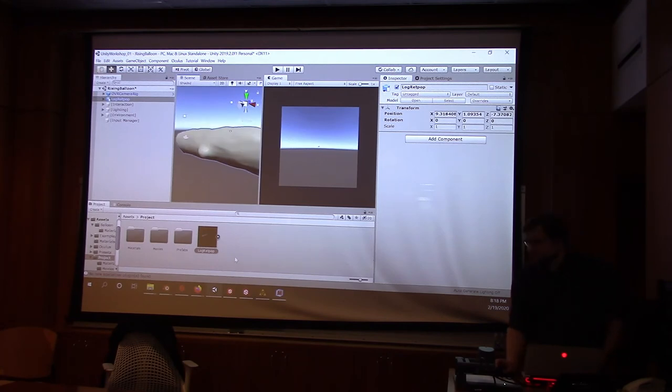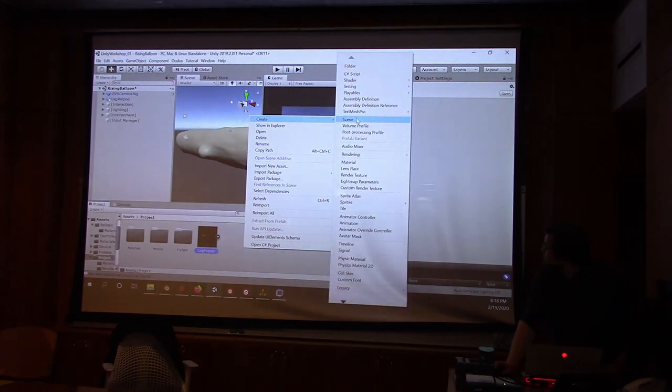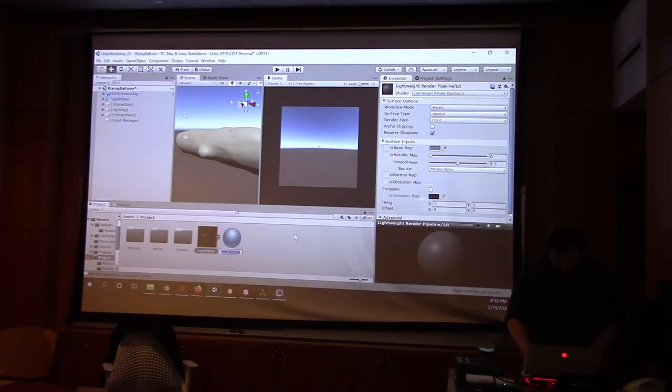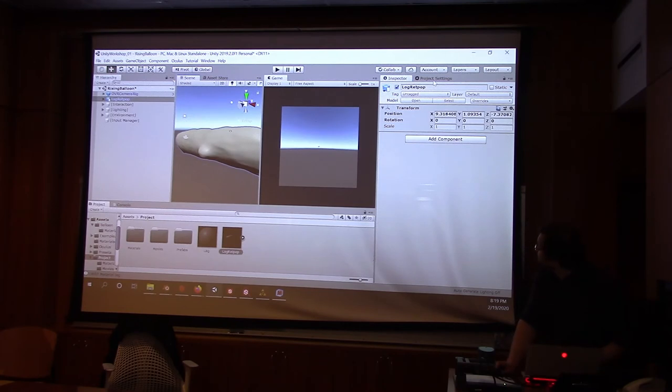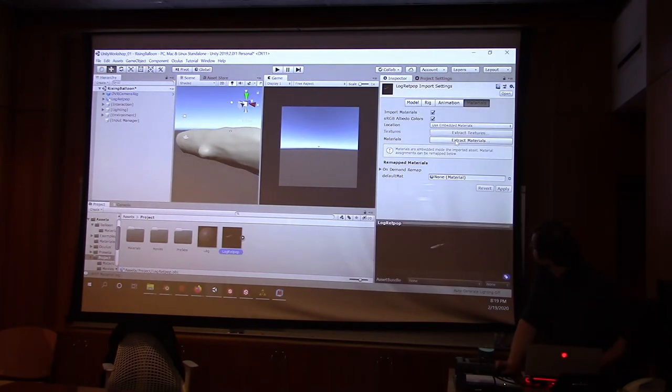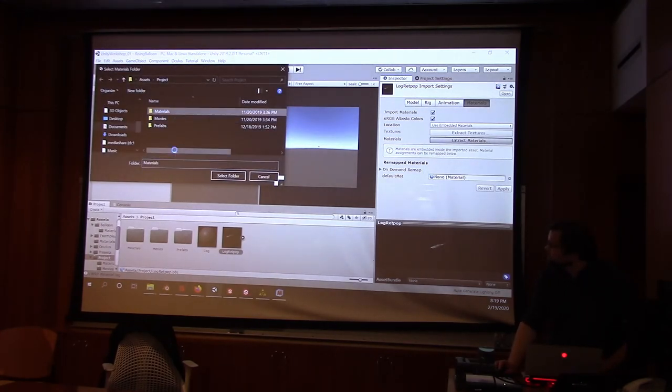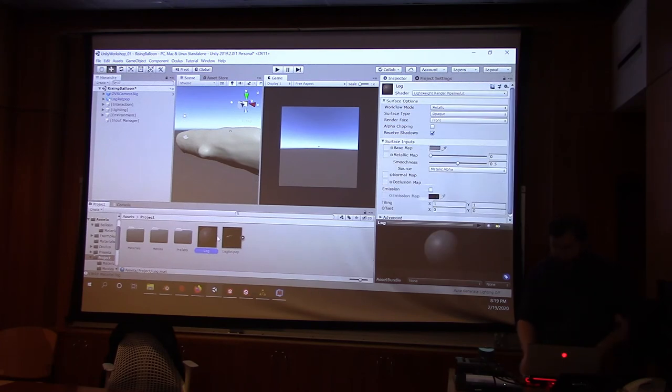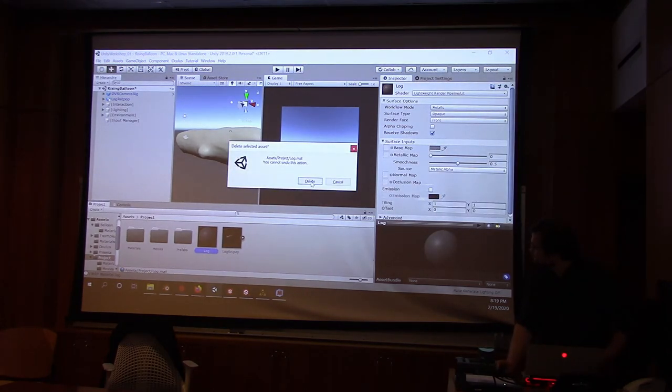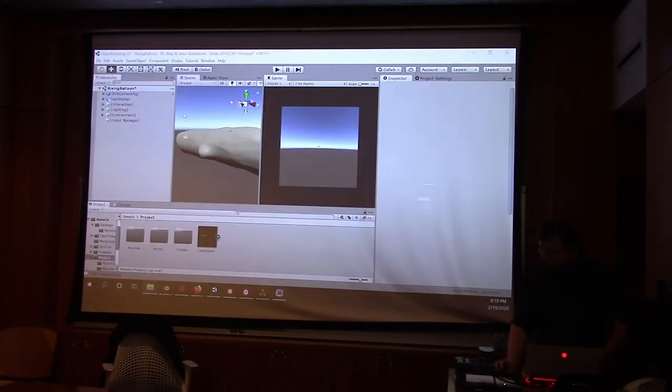Create a material for this log. We could right-click, create, and material. Since this log is coming out of Blender and it already has a material on it, we can also go into our import settings, go into materials, and extract them. I'm going to delete this because I'm not using it at this point. I'm going to drag in my color map, and our normal map, ambient occlusion, and height.